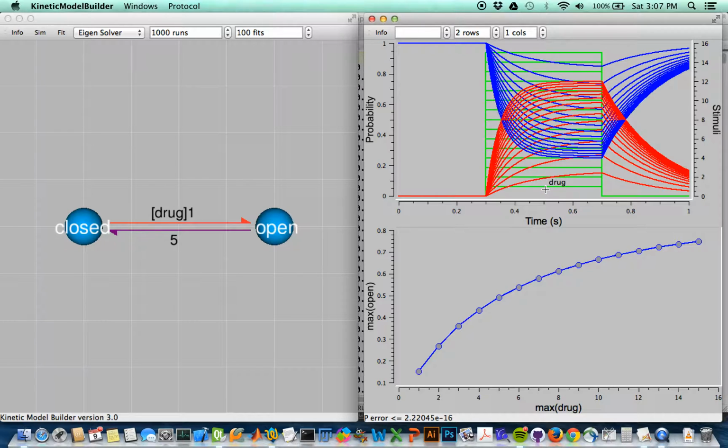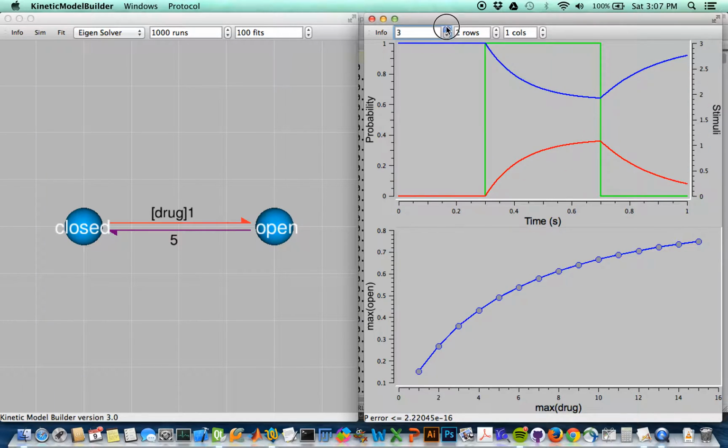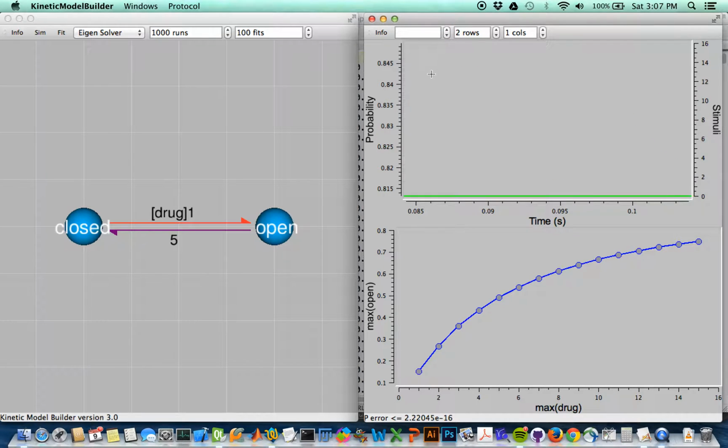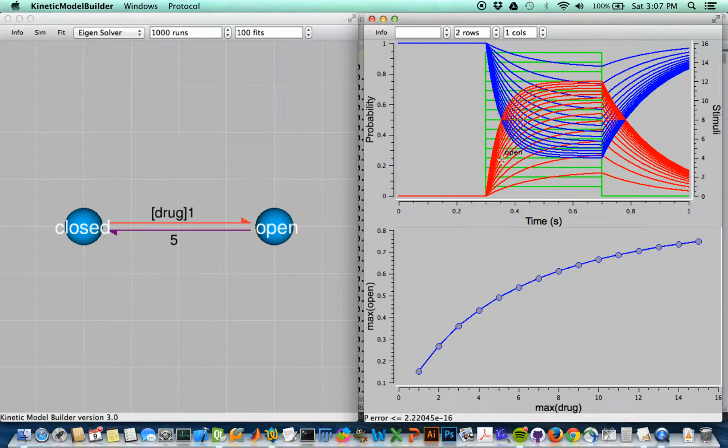green, of varying amplitudes. And we see the simulated probabilities in the open, shown in red, and the closed states, shown in blue, to each of these drug pulses. And we can view them individually or all together. In addition, for this protocol, we've defined a summary of the model's maximum open probability versus the amplitude of the drug pulse, and that's shown on the lower plot below here.